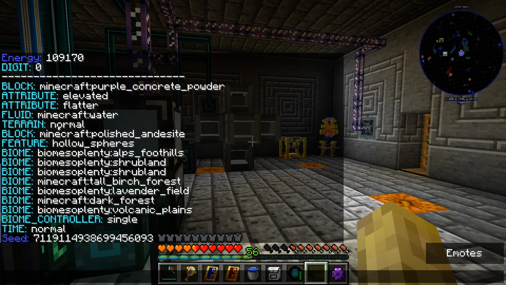We've got normal terrain, which is nice. This overview gives you kind of an idea of what kind of dimlets you can put into a dimension. So we've got purple concrete powder as our block. Basically, that's our base block instead of stone. Attributes sort of add some effect to the world. Our base fluid is water. Terrain is normal instead of void like the last one. We have a block attribute followed by a feature attribute, and what that means is it will make a feature out of these blocks. So we're going to have hollow spheres made out of andesite. And we have these biomes defined, and I don't know if any of them are going to be used because it says biome controller single.